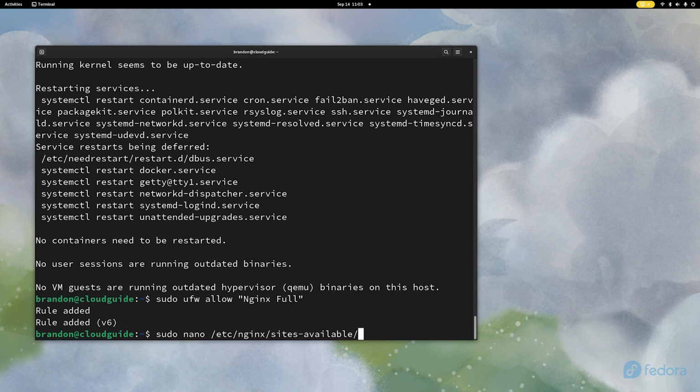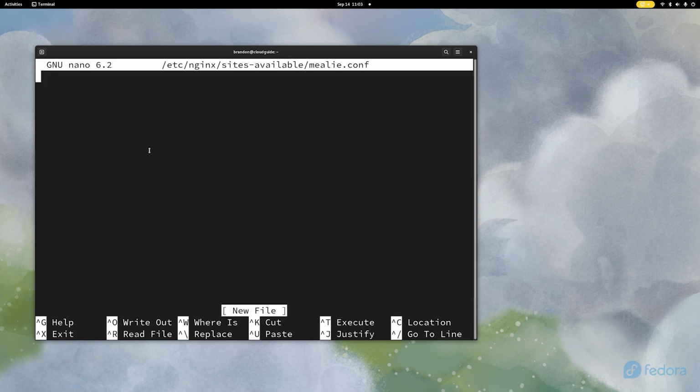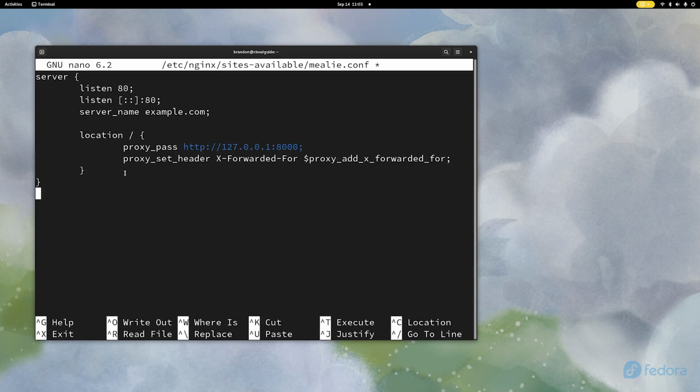You can technically call this whatever you want. I'm just going to call it mealie.conf and then hit enter. And then from there, I'm going to just paste in this kind of generic config we have here. We have the listening port, which is going to be 80. We're going to use Certbot in a little bit, which will automatically change some of this around for us. We have our server name.